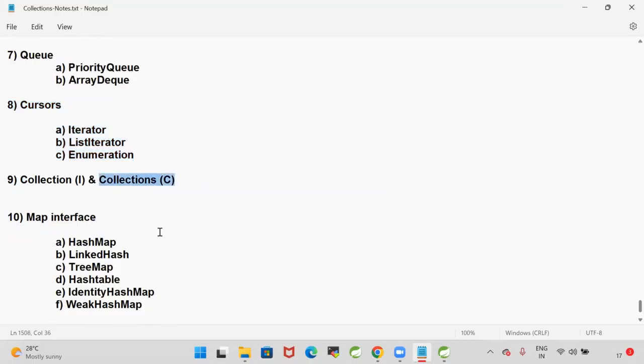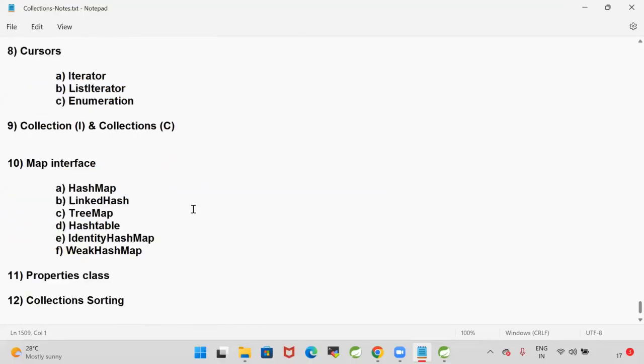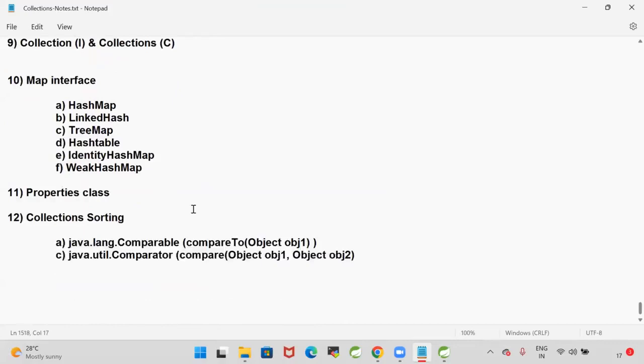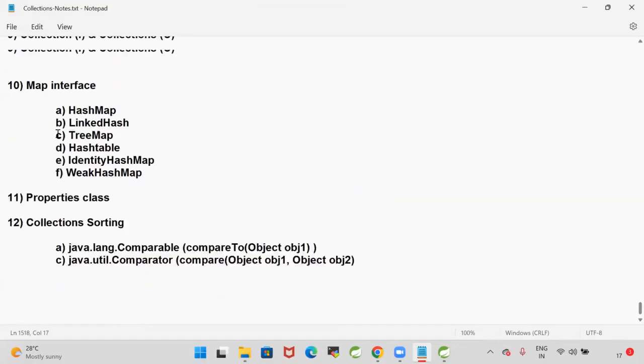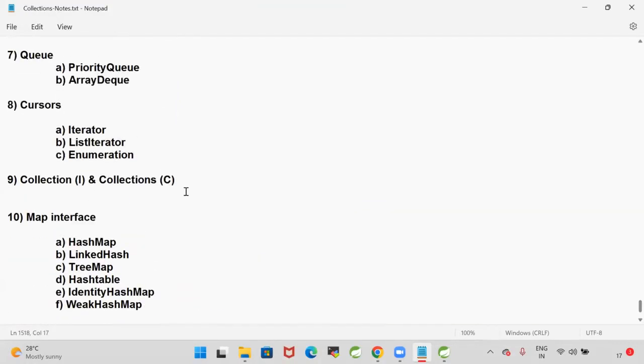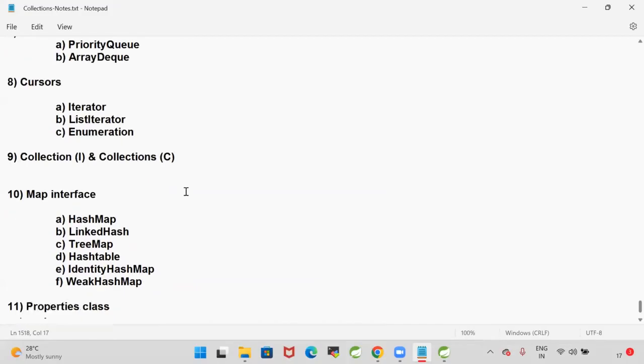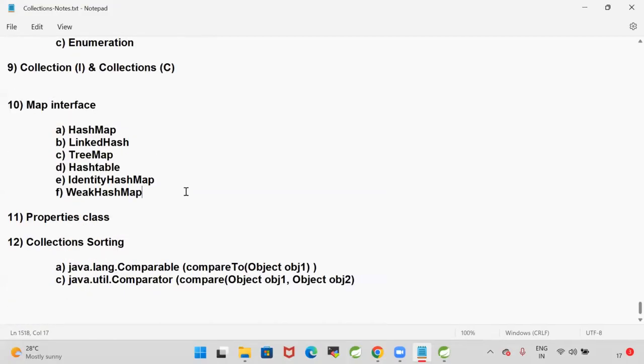After that, we have seen Comparable and Comparator, which are used for sorting purposes. Then the Map interface is available: HashMap, LinkedHashMap, TreeMap, Hashtable, IdentityHashMap, and WeakHashMap. The Map concept is used to store data in the form of key and value. And we have a class called Properties. The Properties class is used to read data from the properties file.